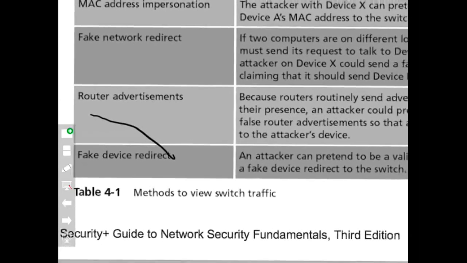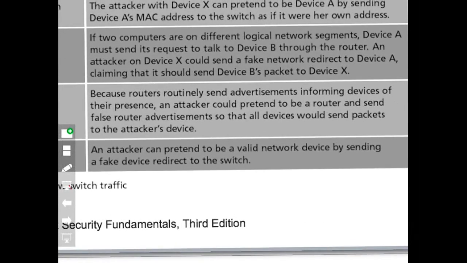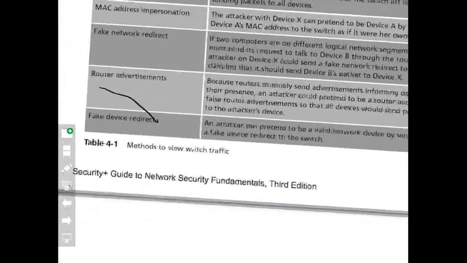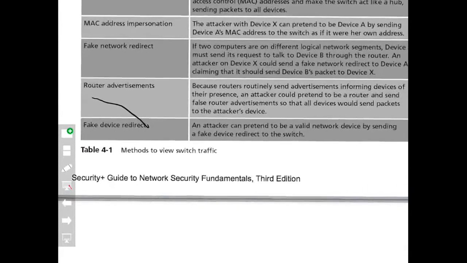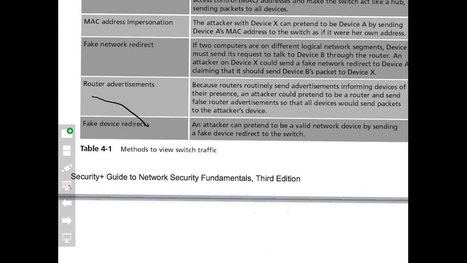Then router advertisements, because routers send advertisements all the time to see if you're present. Like right now, the routers know you guys are live, you're online, your computer's connected, it's listening. So because routers do that all the time, an attacker could pretend to be a router, send a false router advertisement so all devices would send packets to that attacker's device. And one of the things that's called is ARP poisoning. We'll talk about that Thursday as well.